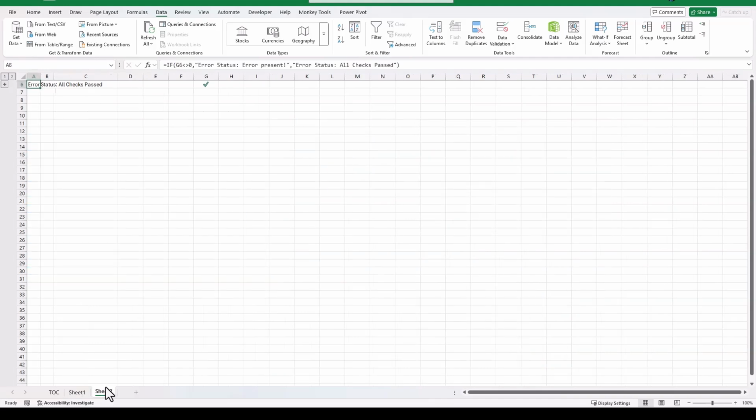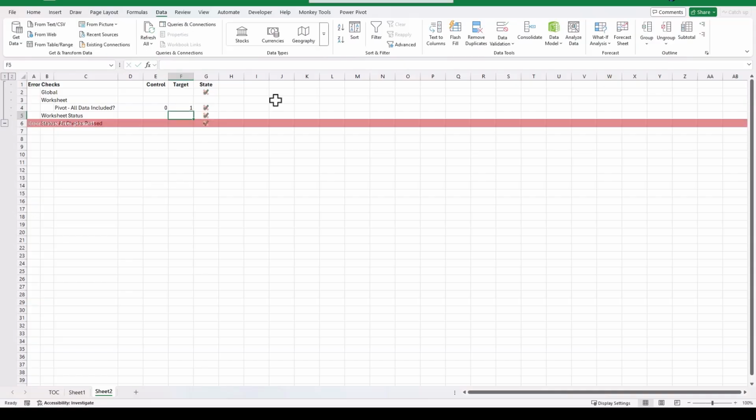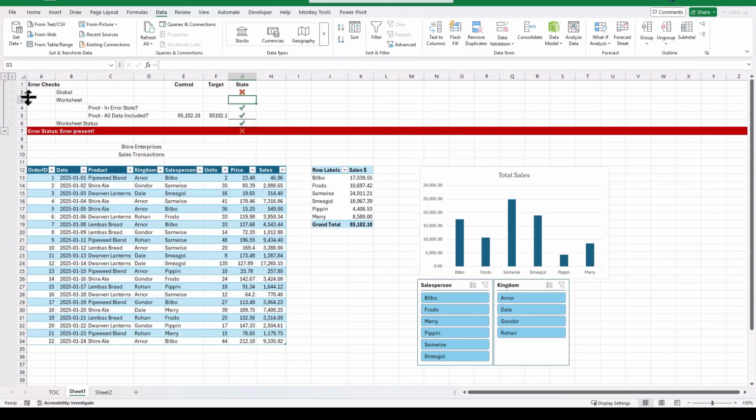What's really cool about this now, I can actually close this one down. Let's say I go over to sheet 2. Sheet 2 also has some error checks on it, but I'm going to change something right now, and I'm going to blow something up, okay? This is now blown up. If I go back to sheet 1, we can see that there's an error present. If I click on this, we can see that it's actually in the global state. So I don't really have to worry about it in this worksheet. This worksheet's fine. The error is not here.